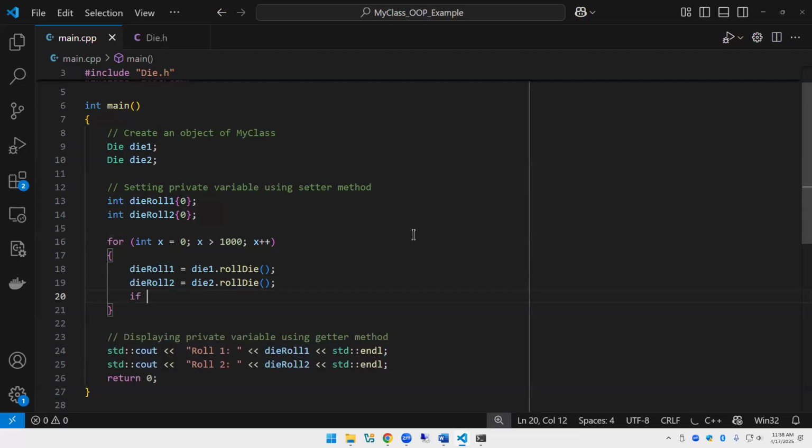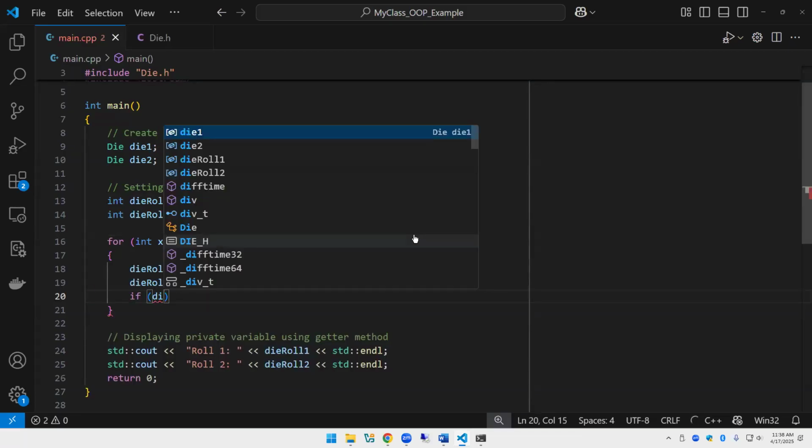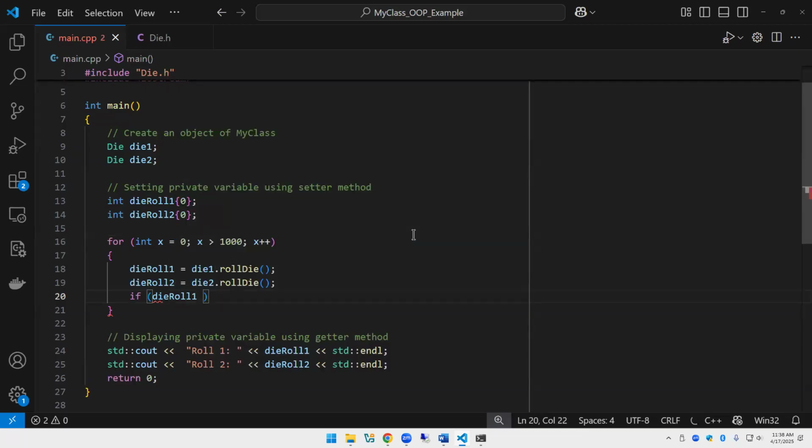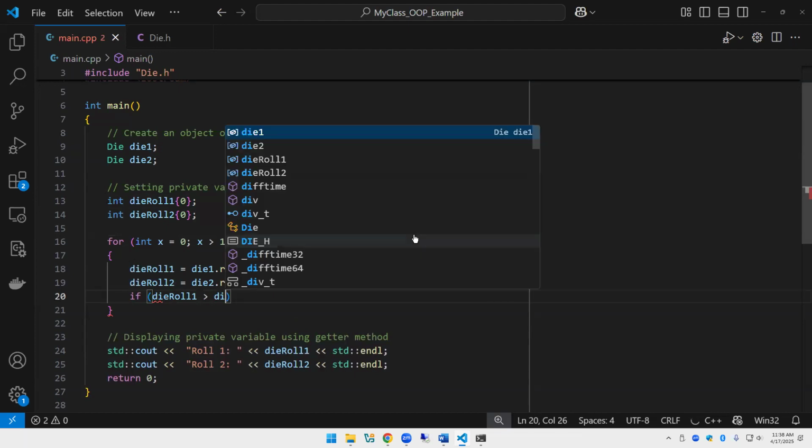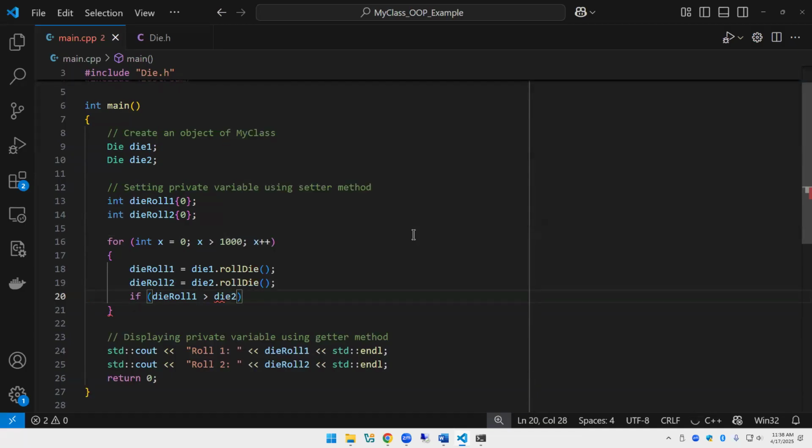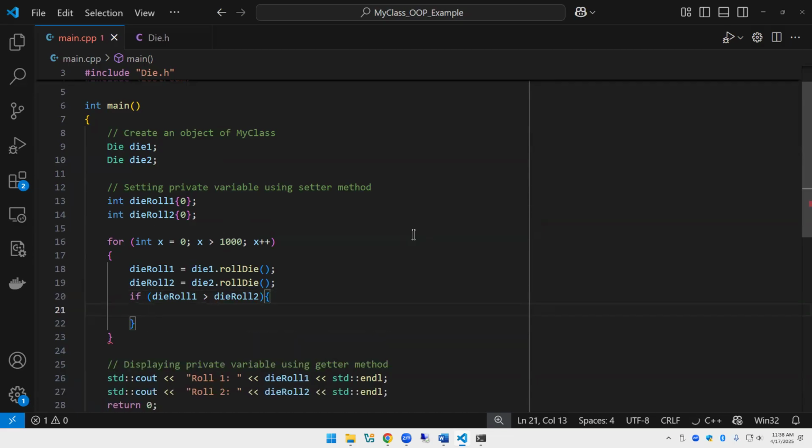Yeah, that's correct. And now, if die roll, what is it supposed to be? The first die object. If die roll 1 is greater than die roll 2, I don't think I care about ties. I just want to find out if it wins. I just care about if you win. That's all I care about, because that's what the directions say.